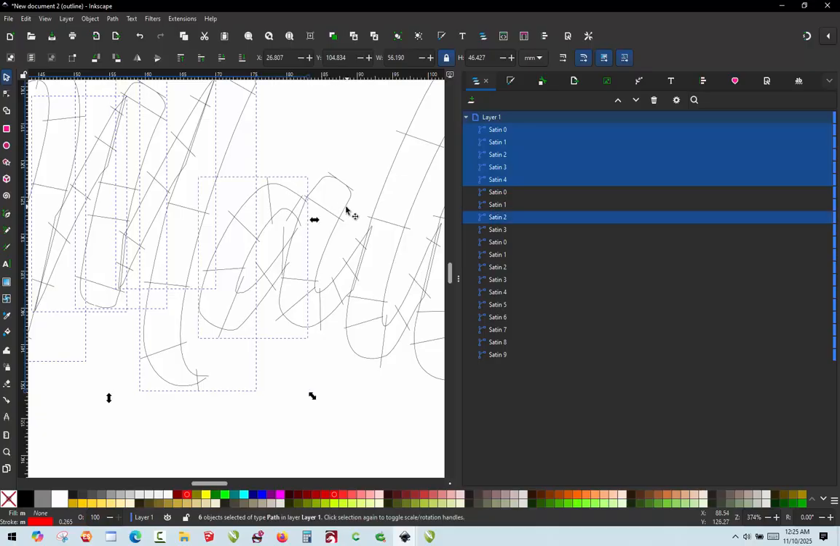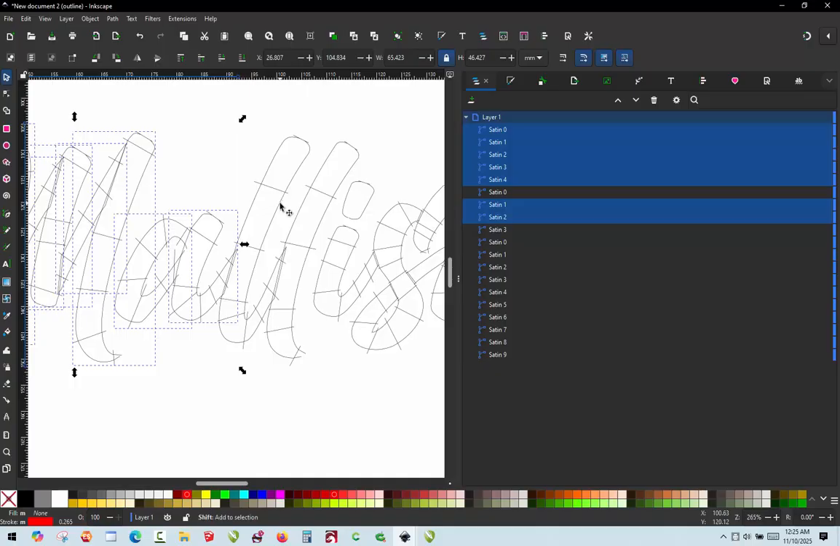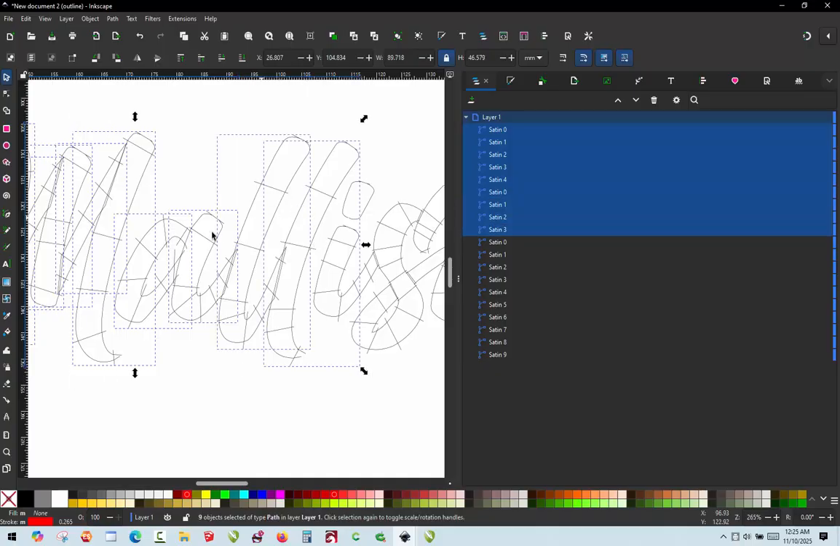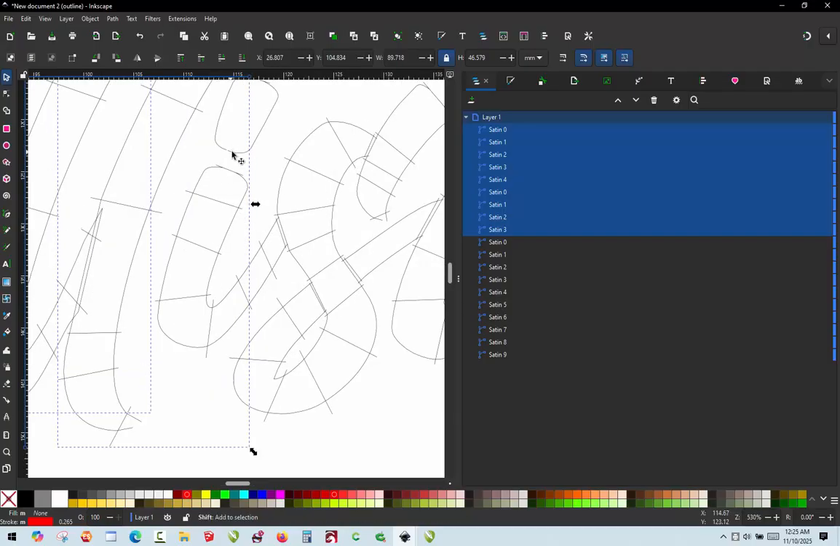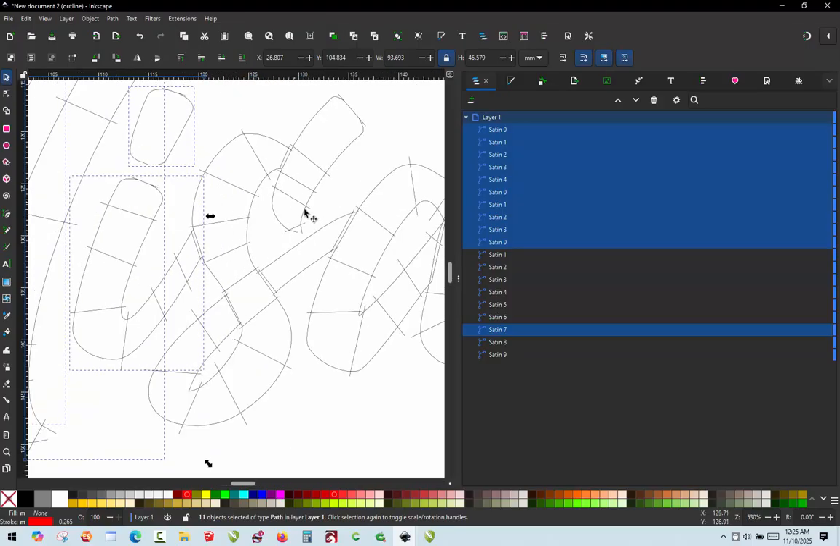A, okay, then the L, then this L, then probably the I, then the lower part of the I. Now this is the part that might be tricky. I want to do this first, then this. Got to think this through a little bit.